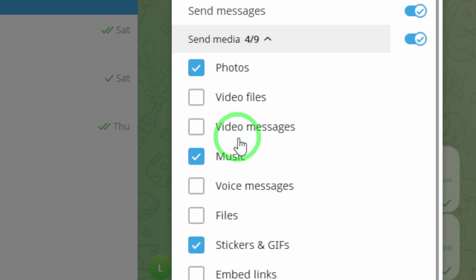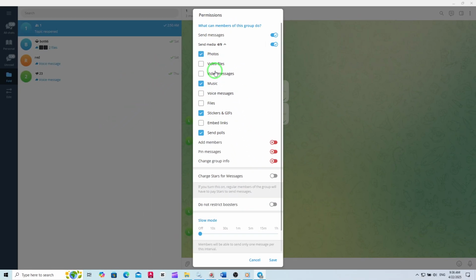Under Send Media, you'll see several toggles. Find the one labeled Video Files. If it's currently disabled, simply switch it on. This enables group members to send video files in the chat.